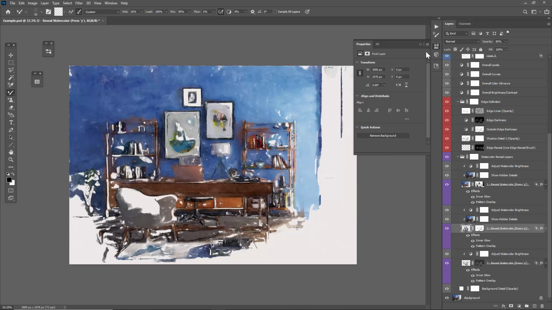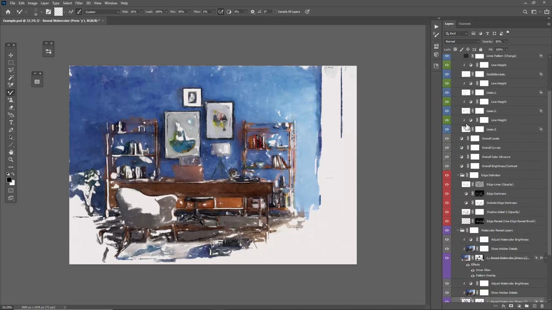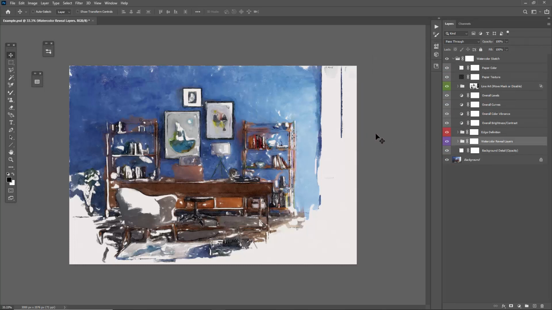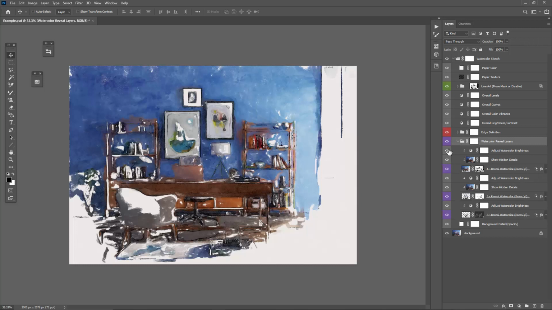Okay, what I might do now is just collapse all these folders so everything's a bit neater. If you hold down Control Alt or Command Option and click on any folder arrow and release the keys, your folders are collapsed. So we'll go back inside this folder here, Watercolor Reveal Layers, and let's just quickly go over these adjustment layers above the 3 watercolor reveal layers.